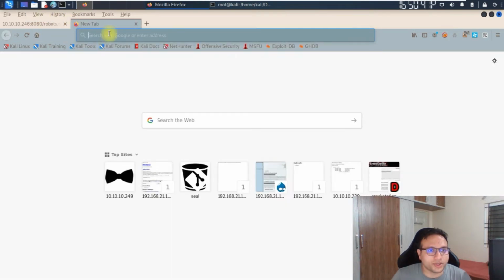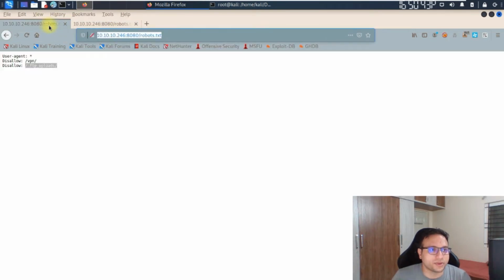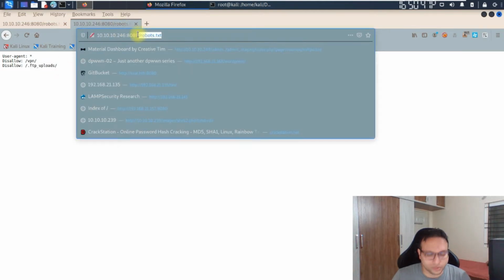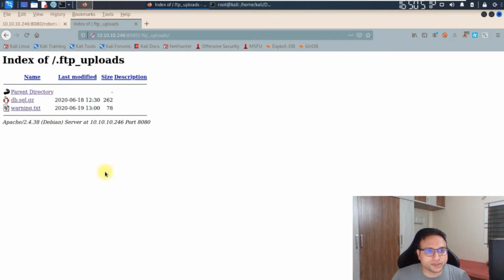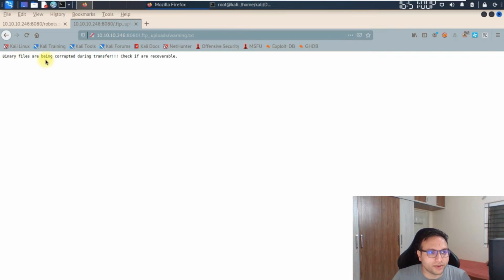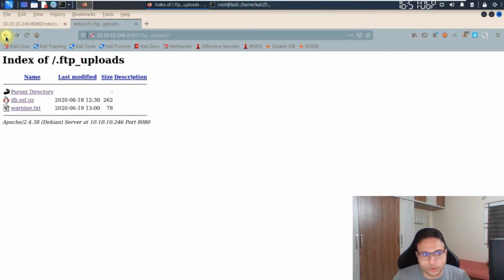Let me open it in another tab and copy this content. When we access this, we can see the directory listing over here. The first thing is to go inside warning.txt. Here we can see the binary files are being corrupted during transfer. Check if recoverable. Okay, that's a clue for us.